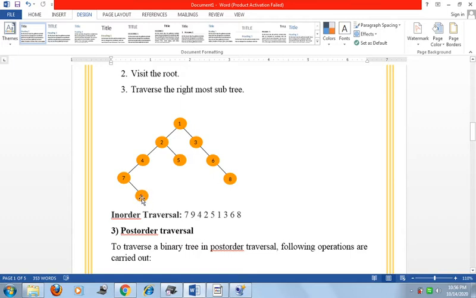Now we write the right hand part of this tree, which is 9. Now we go to the 4, which has no left subtree, so we write the 4 here. Now we backtrack here, then we write the 2 and write down the 5 here. This is the 1. So this left hand side will be completed.